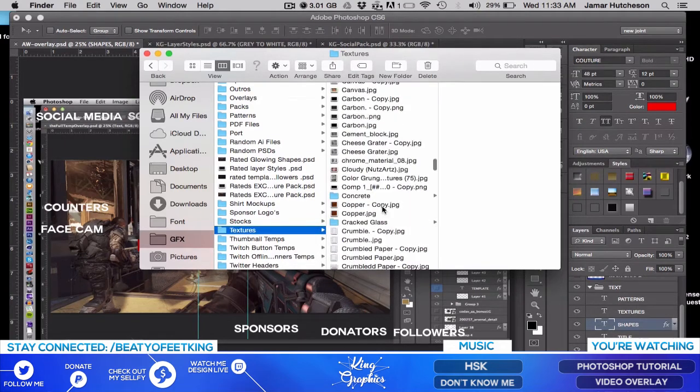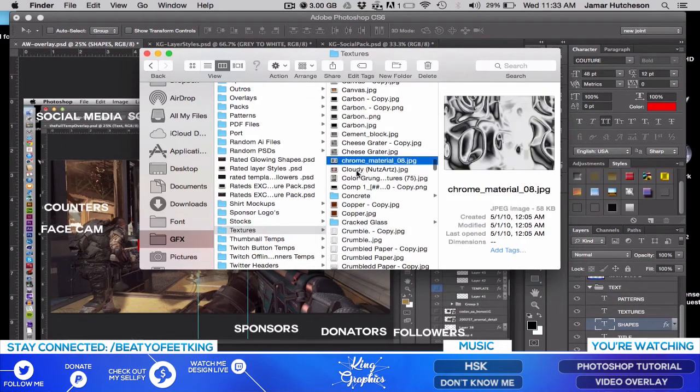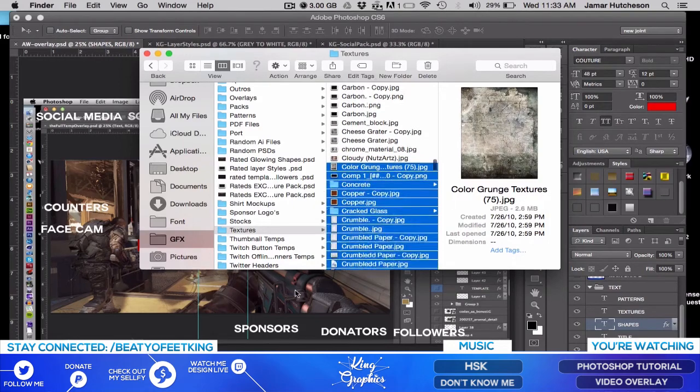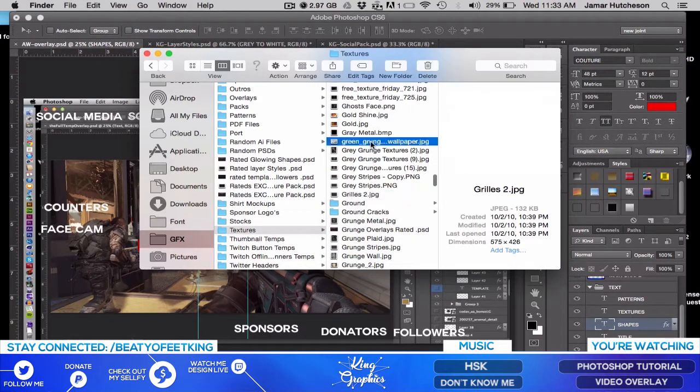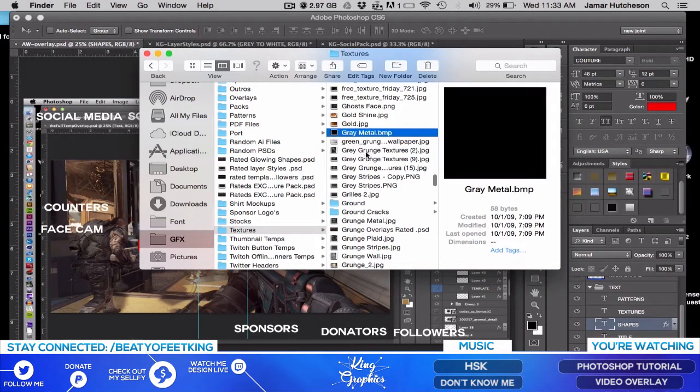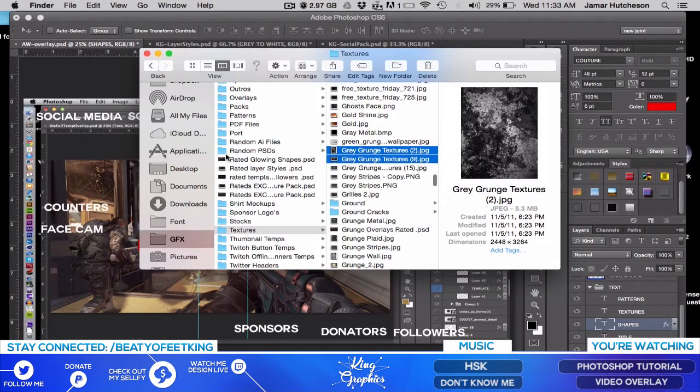And we use textures are like, oh shit, that's not what I wanted. Let's find something else. All right, so come on.